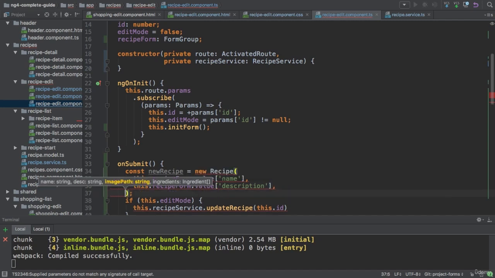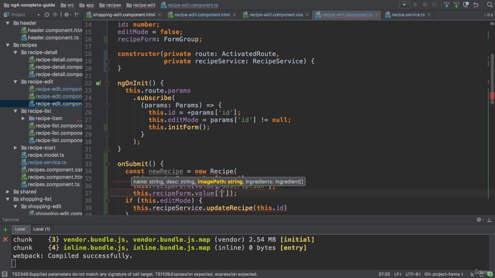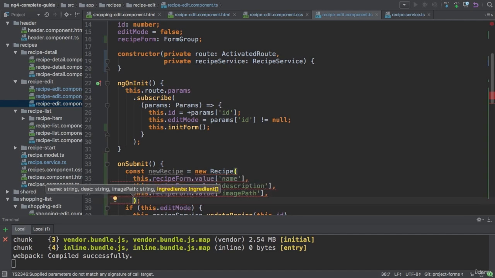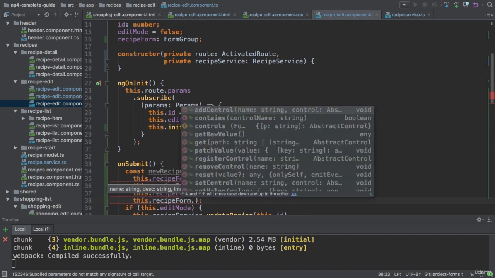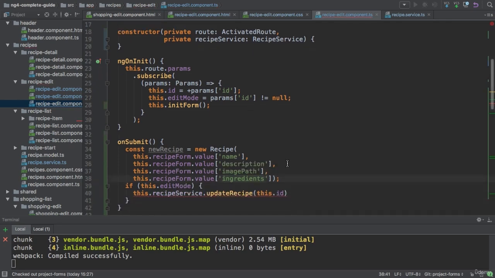The next argument we expect is the image path. And guess what? We know that our value will have that image path because we configured this form and it's controlled. So we know that all these values will be present once it is submitted. Also because we added validation to prevent, well, the submission of values which are not valid. And here the same for the array. We can simply use our recipe form, the value, which is stored in our array ingredients. Let's see if that is in the format we require it to be. So with that, we get our new recipe.